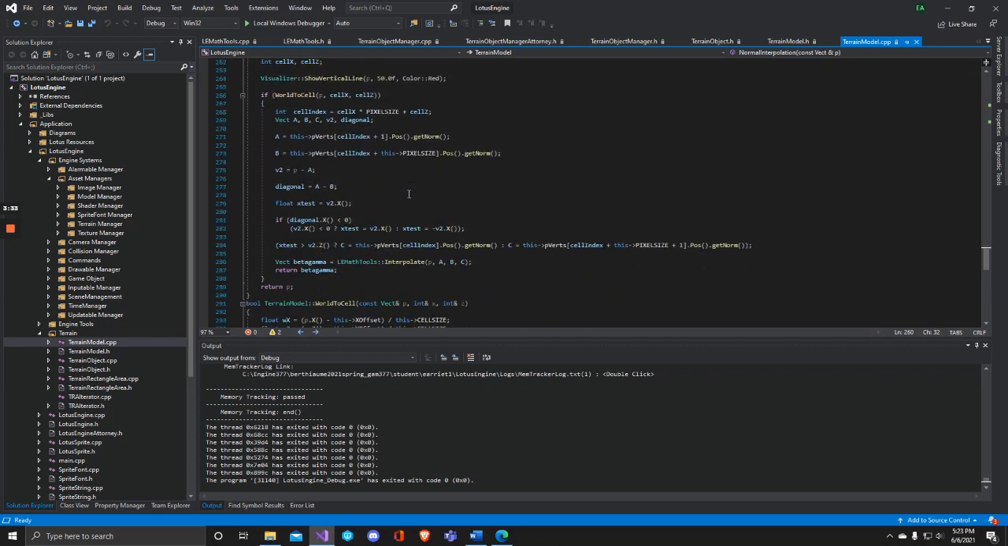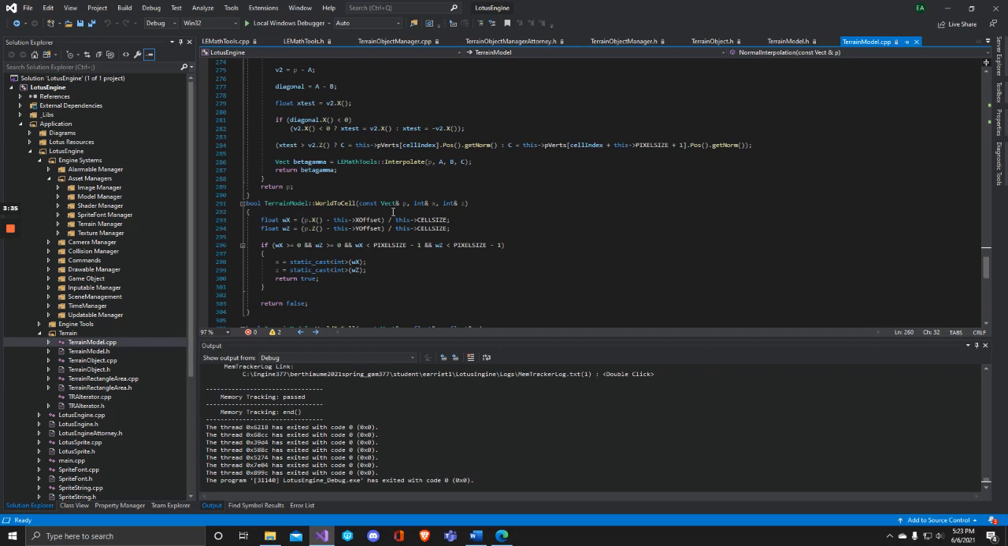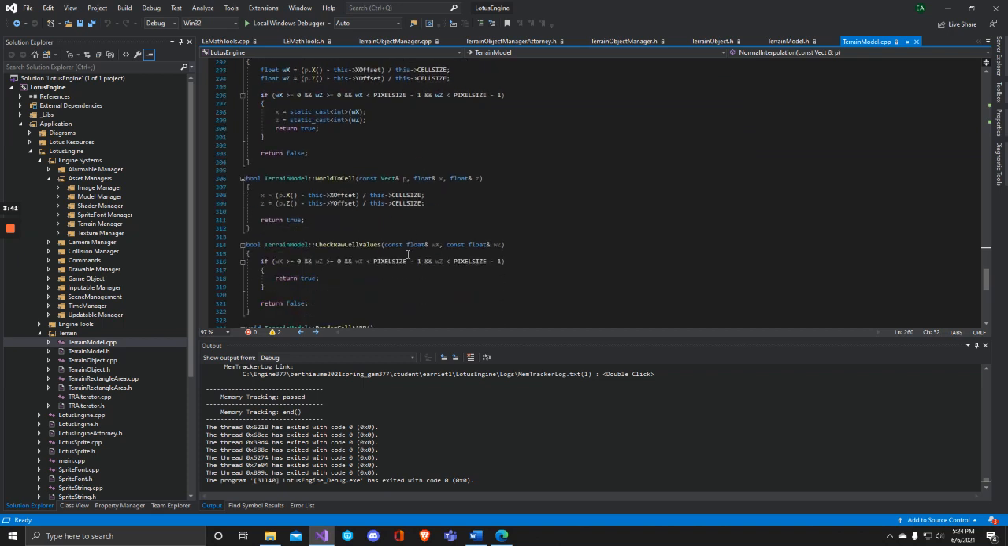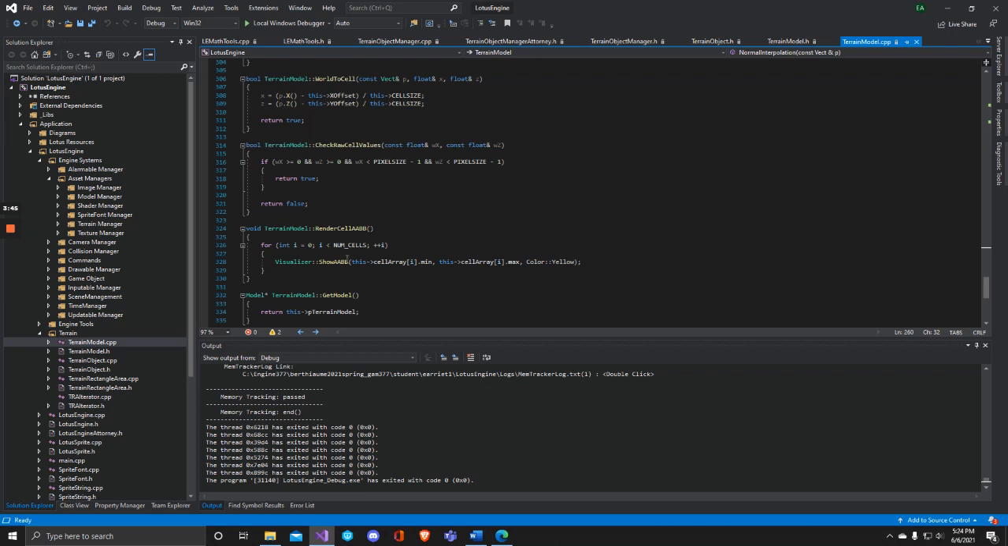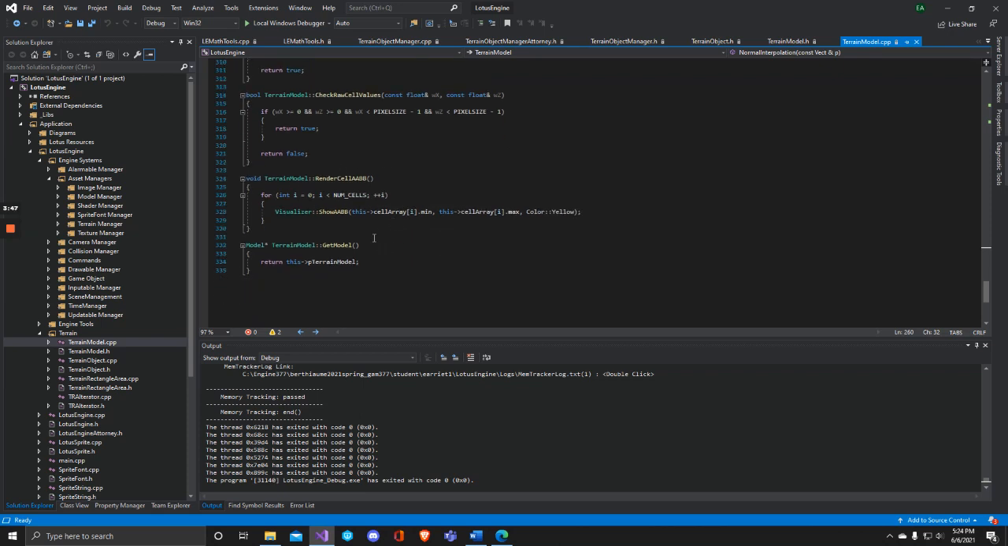Normal interpolation uses the normal, and then this is world to cell, checking where inside of the world that particular position is. Same with this one: check raw cell values and render. This was used for the first implementation, using the show AABB. This is no longer being used, so that's from older.